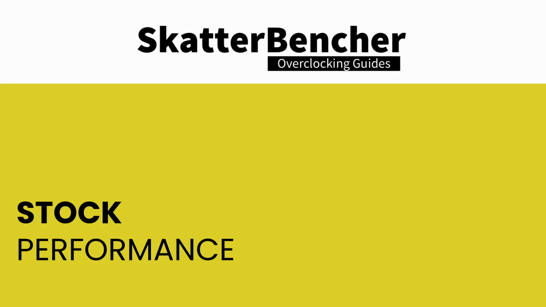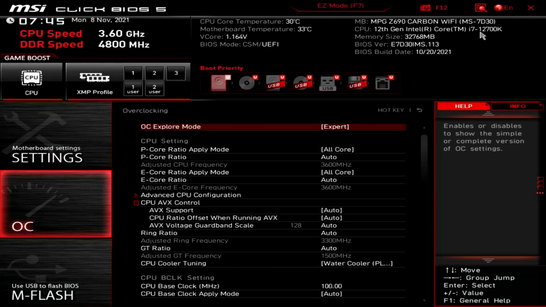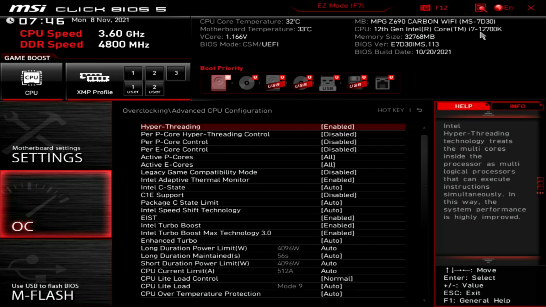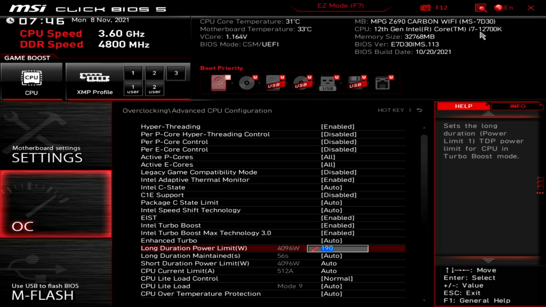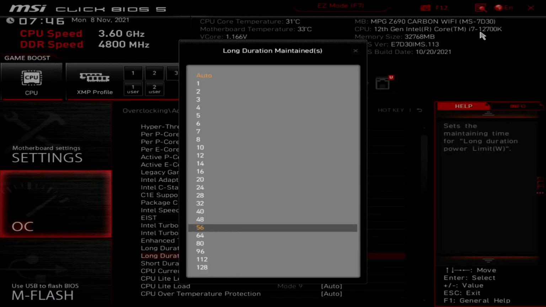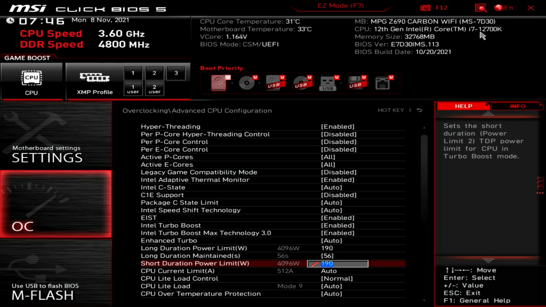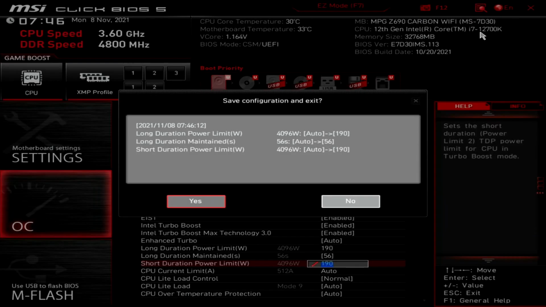The first thing we must do before we start any overclocking is check the performance at default settings. Please note that the Z690 Carbon EKX out of the box unleashes the Turbo Boost 2.0 parameters. So to check the performance at default settings, we first have to go into the BIOS and enter the overclocking settings menu, enter the advanced CPU configuration submenu, set long duration power limit to 190, set long duration maintained to 56, set short duration power limit to 190, then save and exit the BIOS.